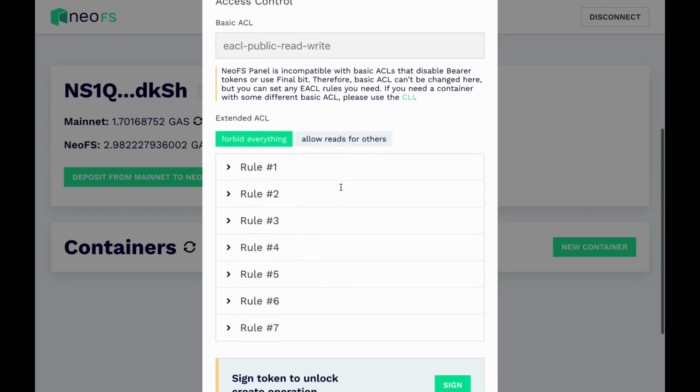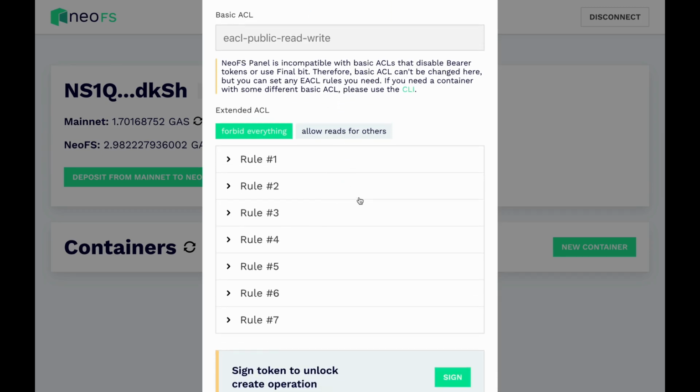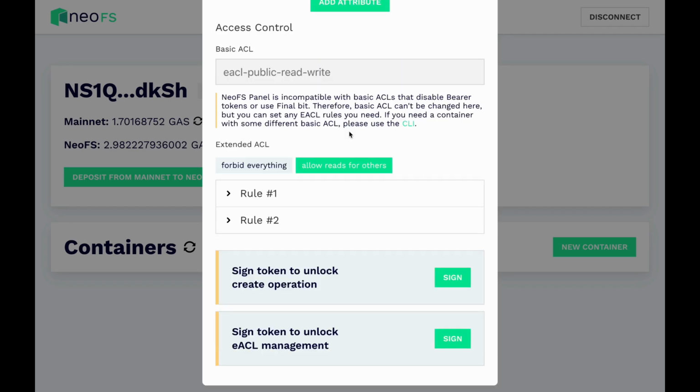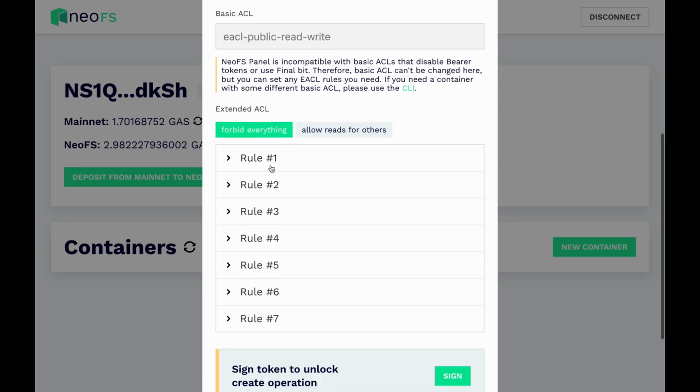You can put any rules you want, and we provide two basic sets for them. One for private containers where no one but you can access objects, and the other for publicly readable ones. Whatever you choose, you can always change these rules later. For this tour, we are choosing the more private option to show some additional panel features.